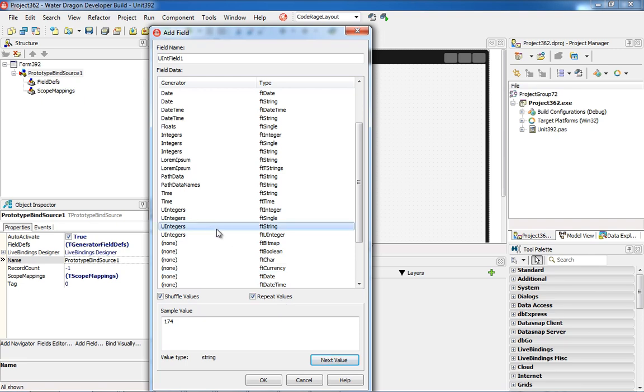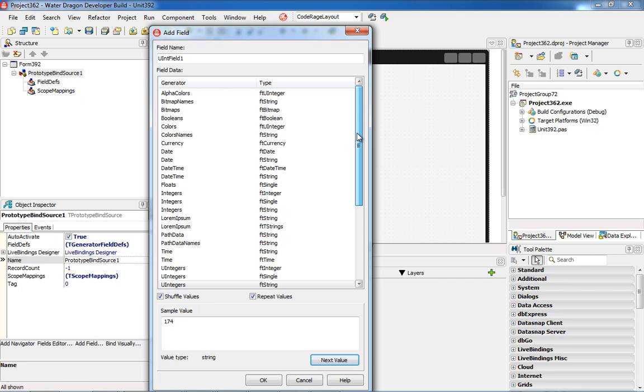The list supports multiple selection, so I can create multiple fields at once. I'll choose alpha colors and color names. Alpha colors are the type of color that is supported by FireMonkey. If I was creating a VCL application, I would choose colors instead.